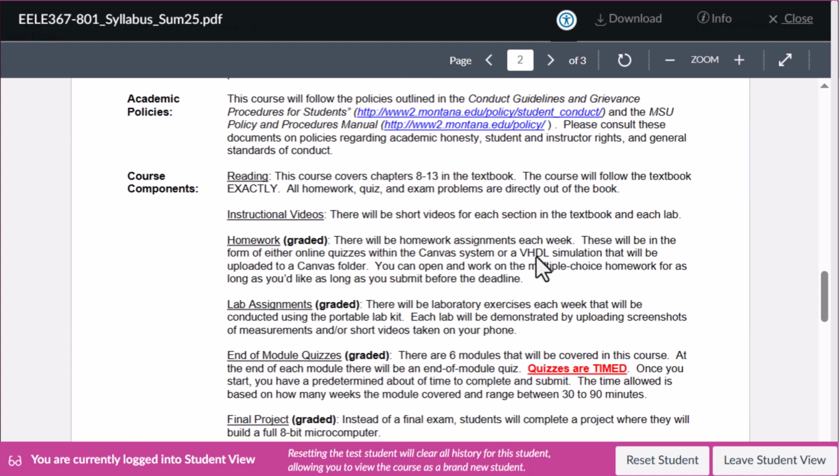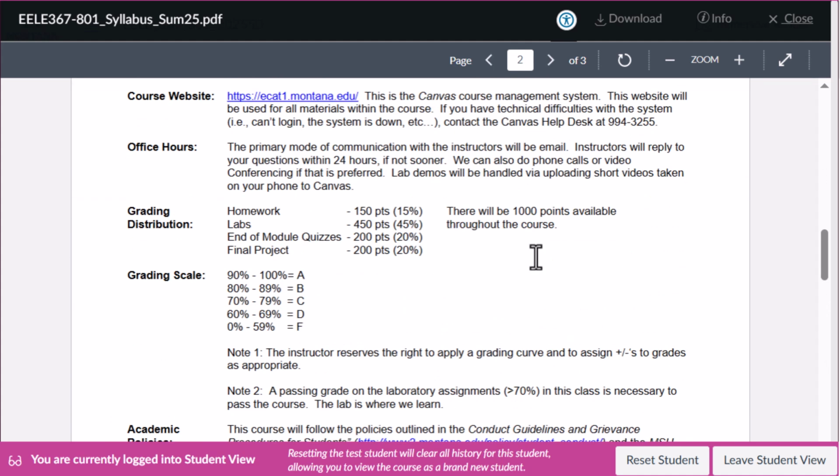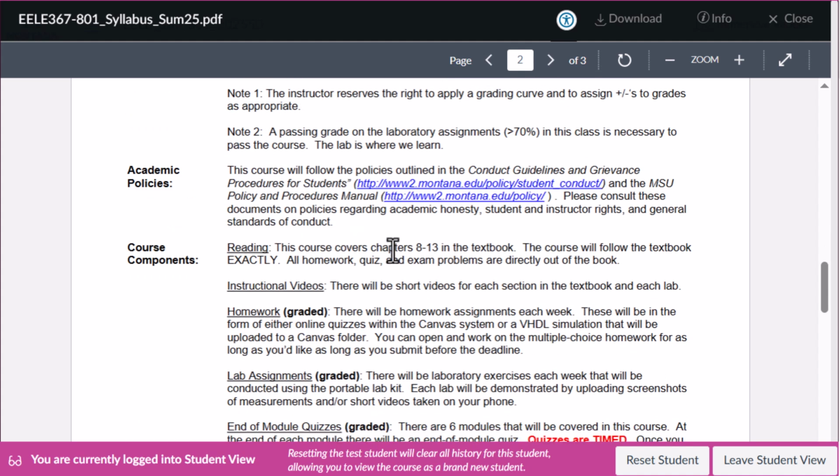So when I come through all this stuff, your grading is going to look like this. Let me show you the grading first. You have homeworks, you have labs, and you're going to have end of module quizzes. End of module quizzes are going to be timed multiple choice quizzes, so they're to emulate a small exam. So at the end of every module, 8, 9, 10, 11, and 12, you're going to have a little timed quiz. The final project is the computer. It's worth 20% of your grade.